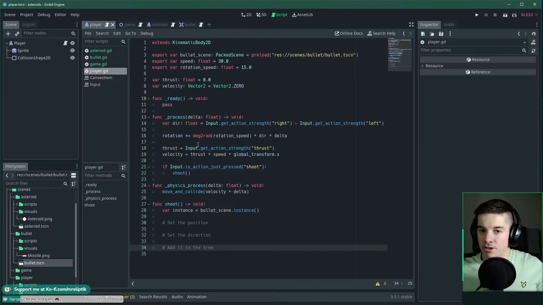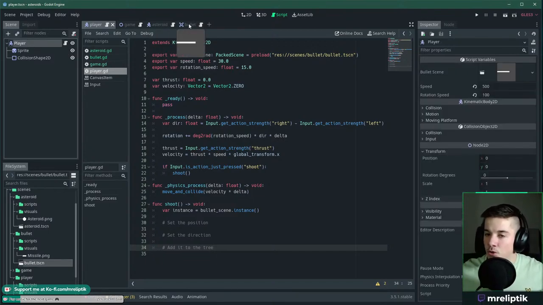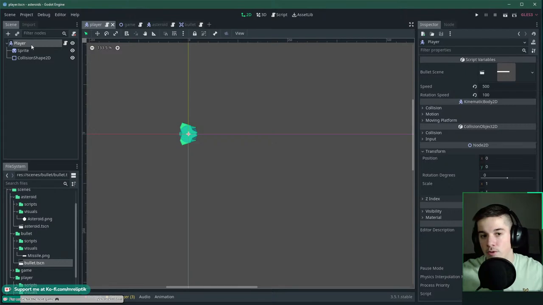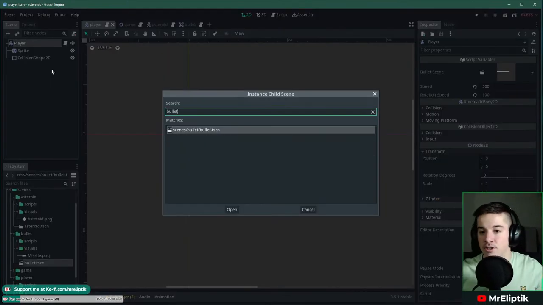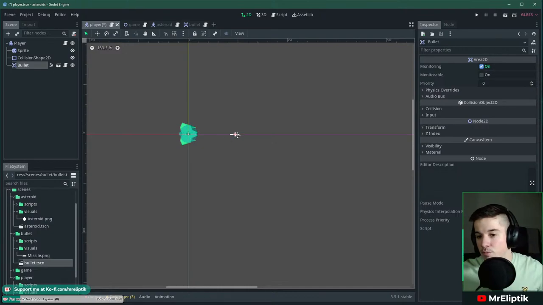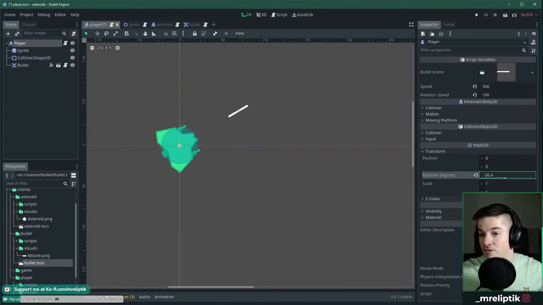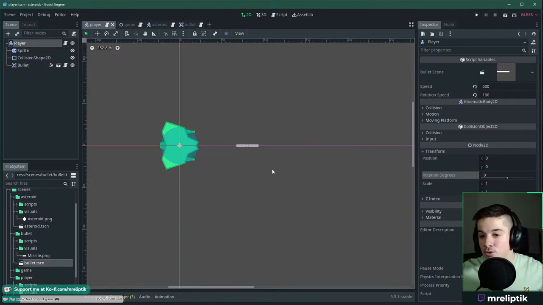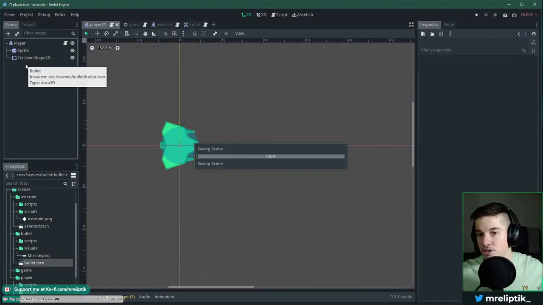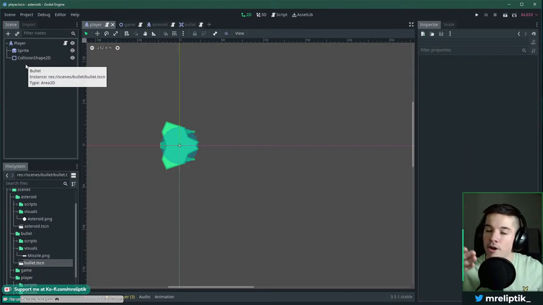So one thing that is important here, we don't want to add the bullet as a child of ourselves. I think you would agree with that. Because our player is moving, if we add the bullet as a child, I can show you. So let's imagine that we do add child, right? We would have the bullet right here. But the problem is our player is moving. So if our player is moving, you can see that everything is moving with it. And so the bullet would also move. So what we need to do is we need to add the child somewhere higher in the hierarchy.